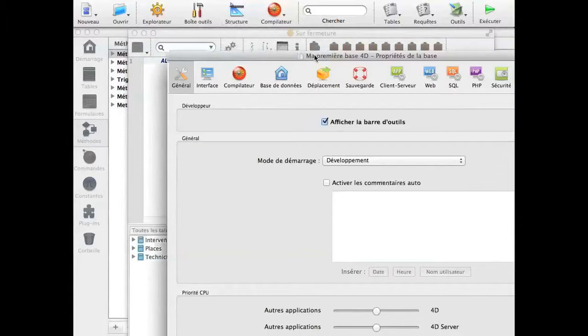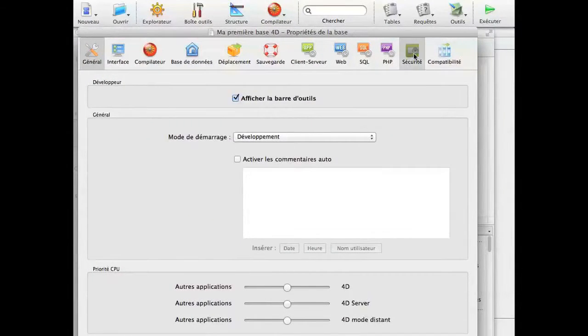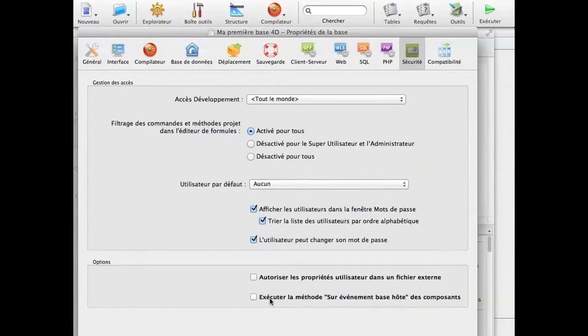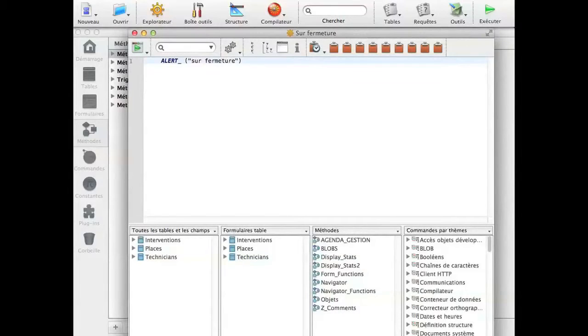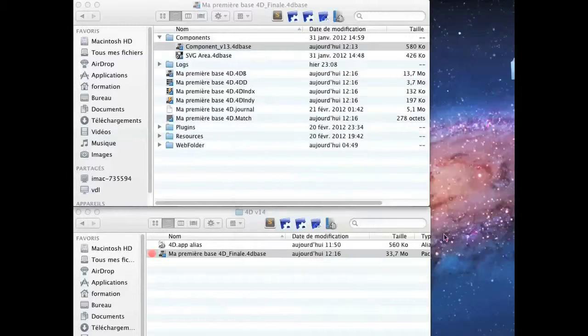Why not? It's a question of security. If we want to run component events, it's mandatory to check the box allowing the onHostDatabase event method of the components to be executed, found on the security page of the database settings. So, it's actually the host database that allows components to run the methods in question. We need to close and open the database again to see it work.